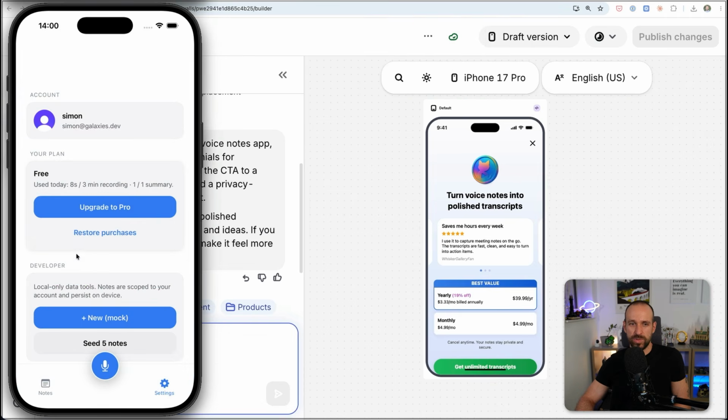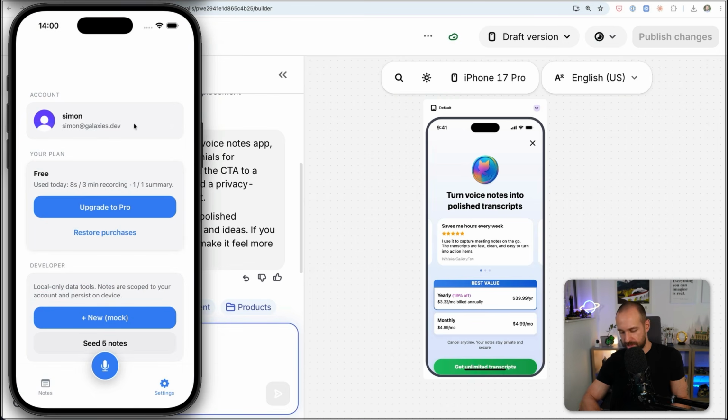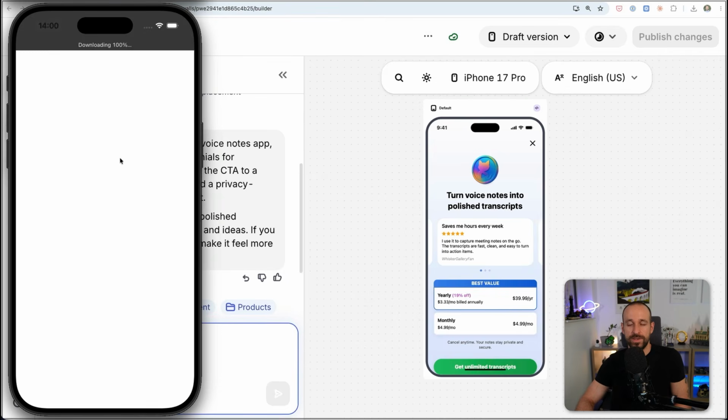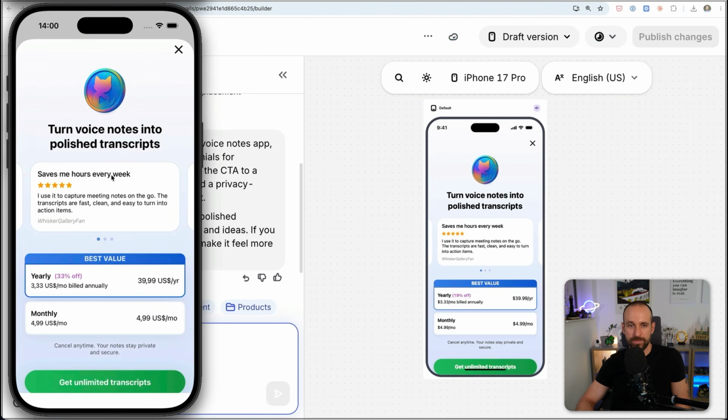This is still the old one, it's probably cached. It's still cached. Let's do a reload here. And then it should come up again.